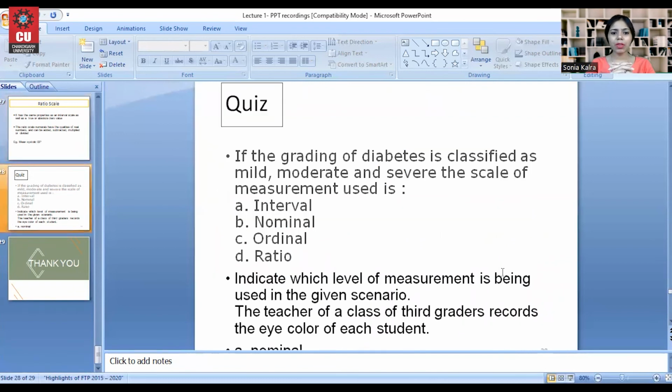Now I'm discussing two questions with you. Let's discuss the first question. If the grading of diabetes is classified as mild, moderate, and severe, the scale of measurement used is interval, nominal, ordinal, or ratio. From my side, the answer is ordinal, because we are arranging the grading of diabetes in an order, that is mild, moderate, and severe.